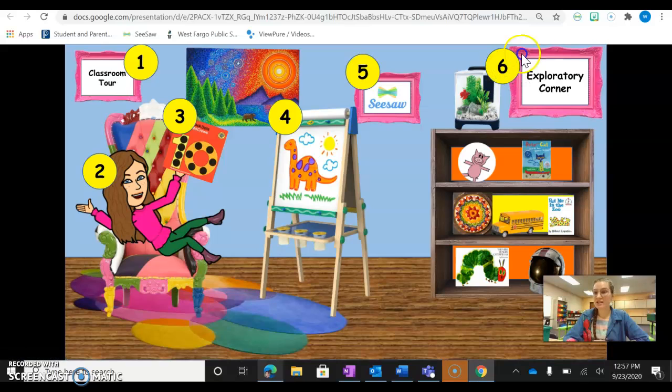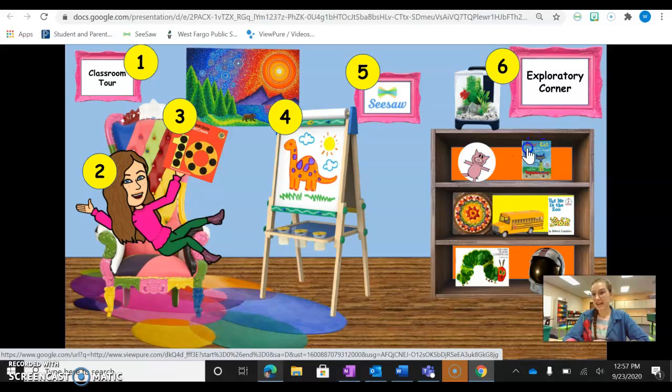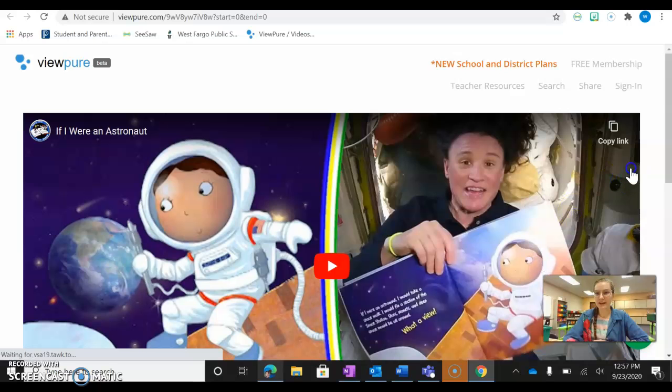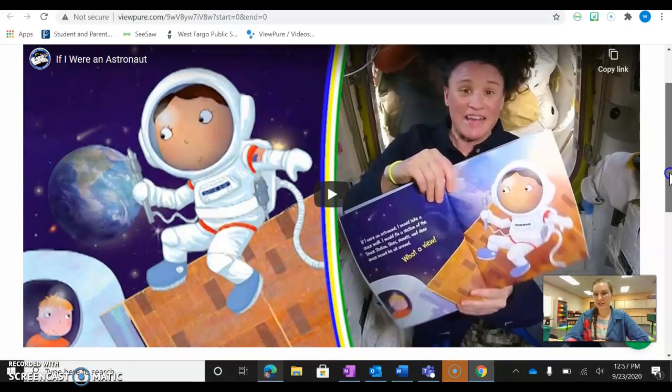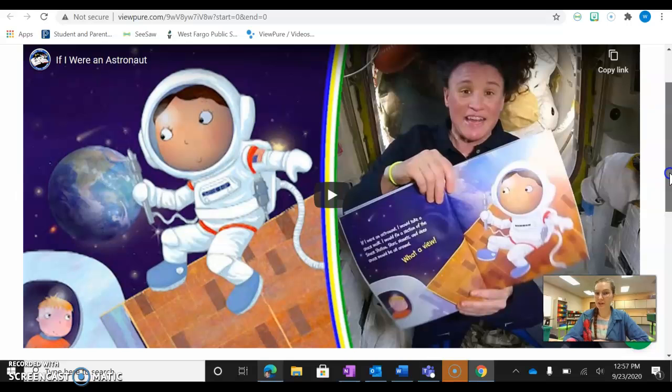Finally, we have Station 6, the Exploratory Corner. In the Exploratory Corner, you can click on things that have dots, spots, circles. Here we have the fish aquarium that you can click on, Piggy, Pete the Cat, fruit pizza, school bus, Put Me in the Zoo, The Very Hungry Caterpillar, and a space helmet. You can click on any of these activities. Like if I click the space helmet, now there's a video of an astronaut reading a story.